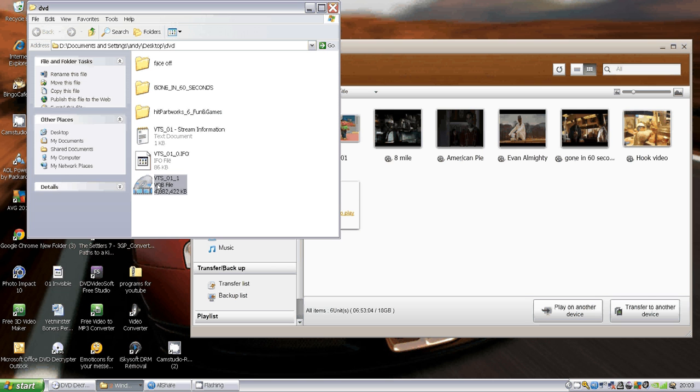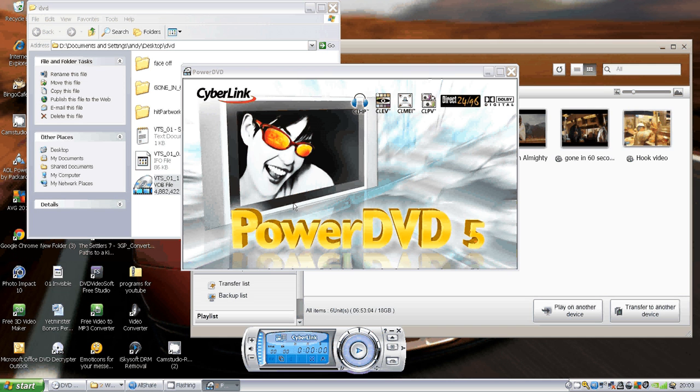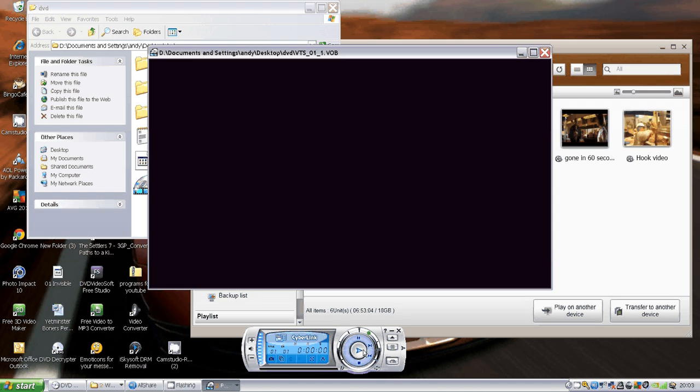If you press right click and play, you can see what a DVD is. I'm just making sure the sound works and stuff, because sometimes you don't get any sound. There you go.